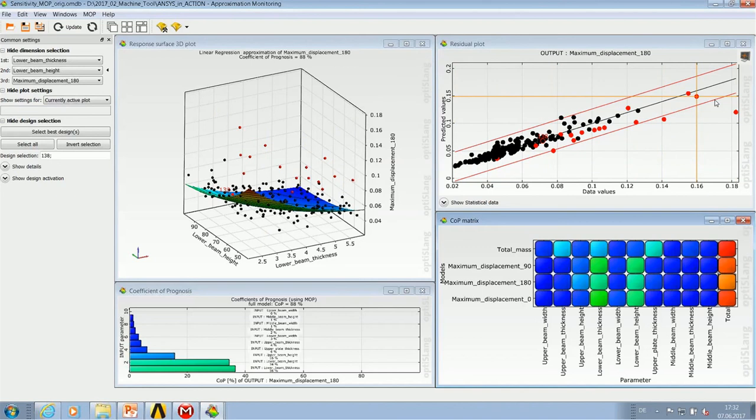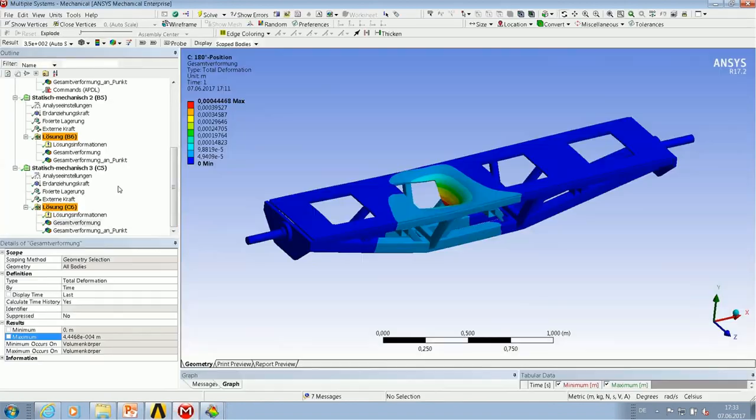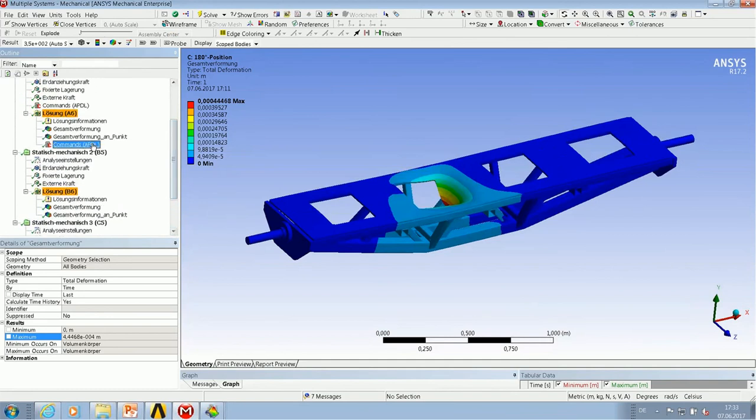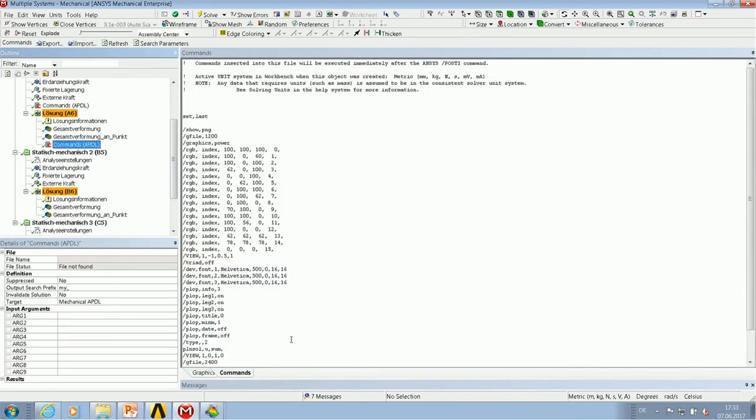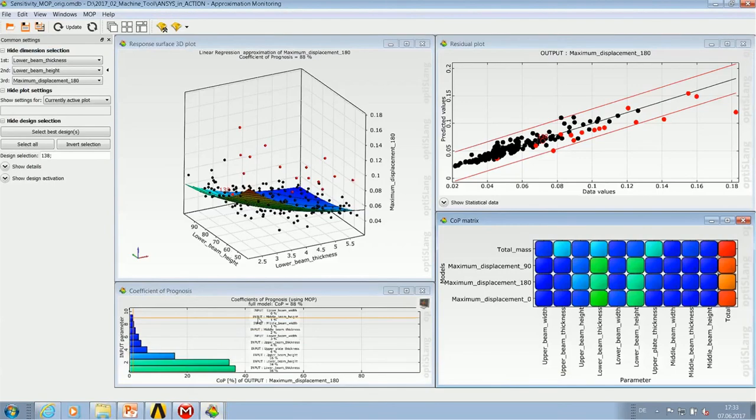One possibility you should definitely use if you apply sensitivity analysis or optimization with optiSLang is to consider graphical outputs of the solver. That means that we used an LPDL script in these blocks just to plot the deformations and the mesh to the design folder. Now, in the post-processing, we can consider that and check whether the deformation for a specific design is somehow plausible. So we can add these images.